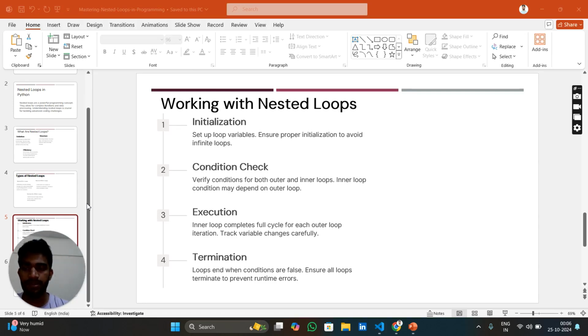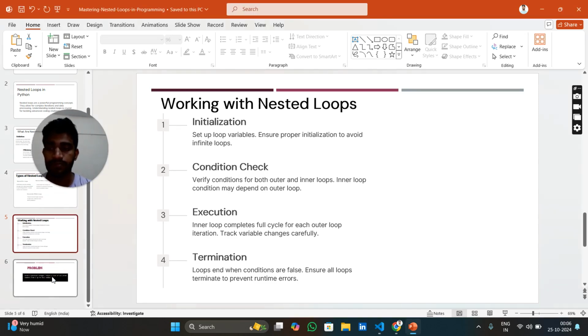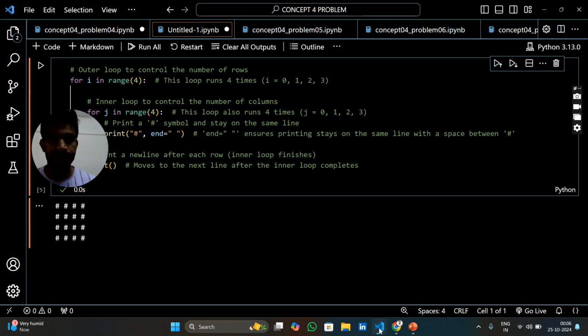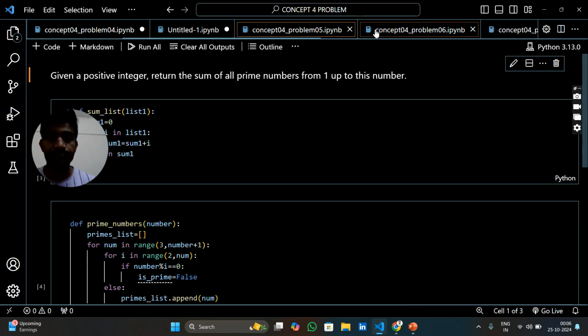Now let us take another example. I have taken one more example which is based on the nested loop only. This is the problem in which the problem statement says: given a positive integer, return a list of all prime numbers from 1 up to this number. So as input I have to give a specific positive number, which will be a natural number. So it will return the list of all prime numbers from 1 to that number. Okay, so let us have a look in our VS Code.